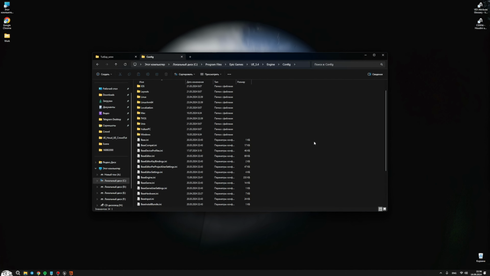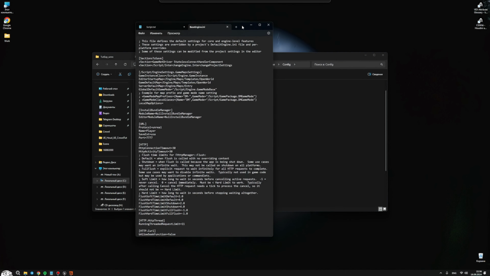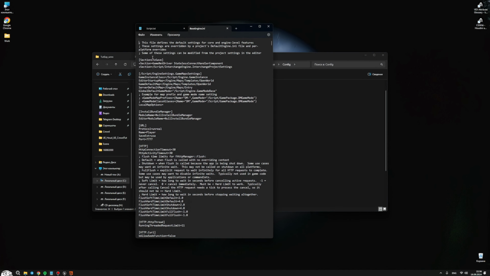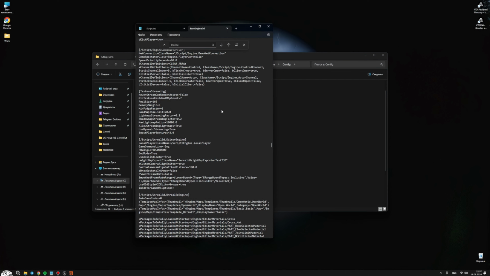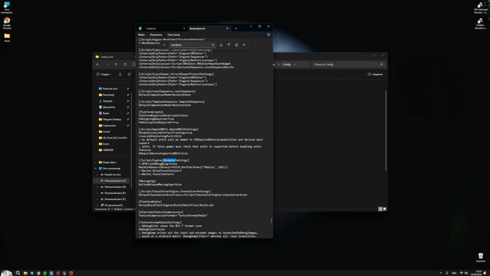First one is how to enable tessellation by default for the new projects created. You need to find the base engine.ini file. It is stored on the C drive, Program Files, Epic, UE5 and version, Engine, Config. Open it with Notepad and search here for renderer. Not the slate one, but the first one. Yeah, this one, script engine renderer settings.